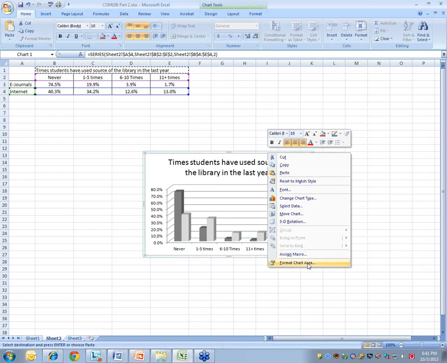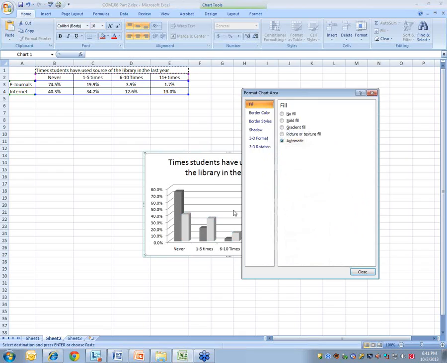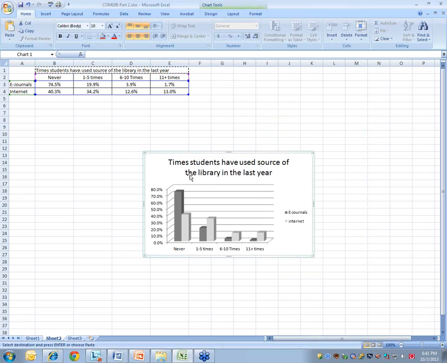Lastly, what I want to do is format my chart and take out the border line. So I'm going to say no lines. All right, so now it doesn't have a line around the outside.